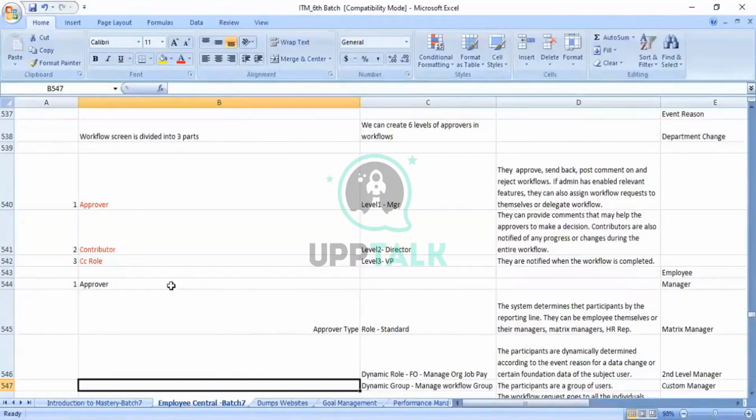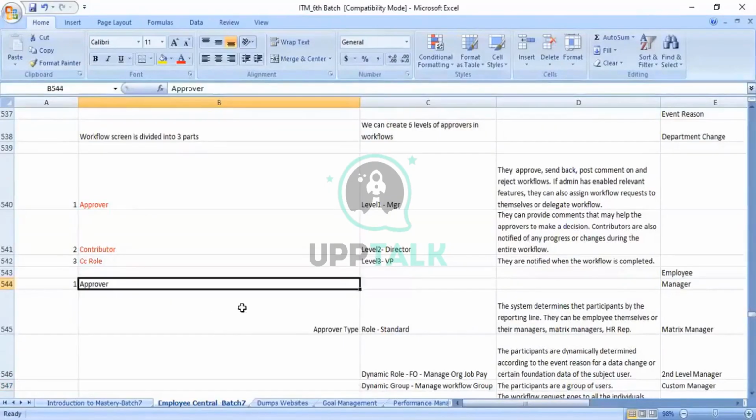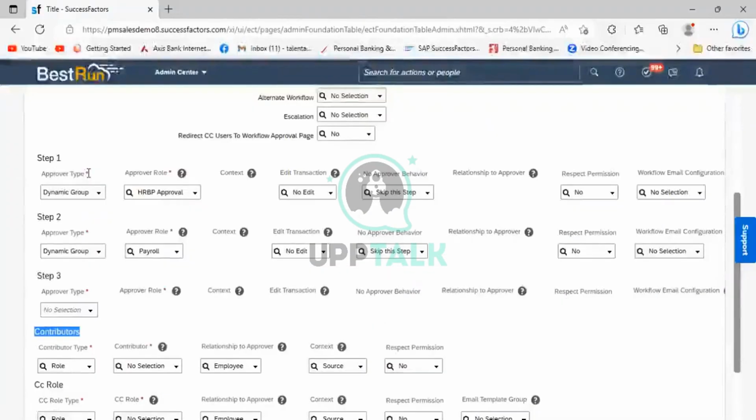When you go into the approval section, in the approval section we have an approval type. Let me go and show you here. In the approval type we can see here we have role, dynamic group, and position relationship.